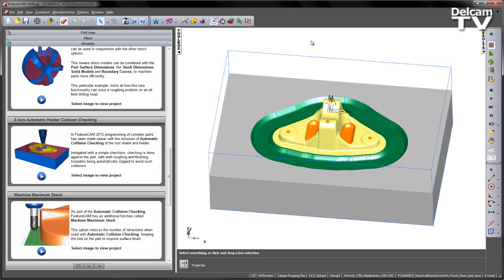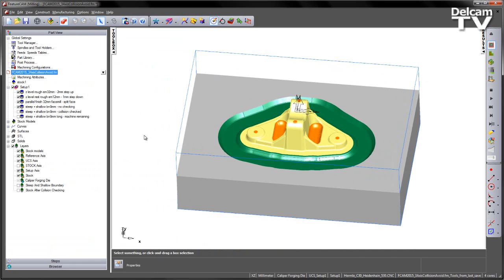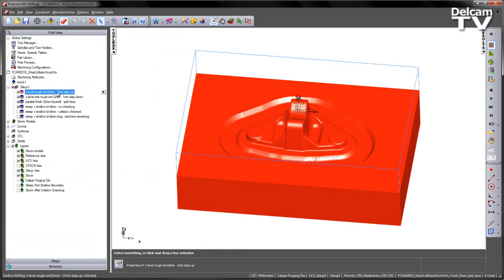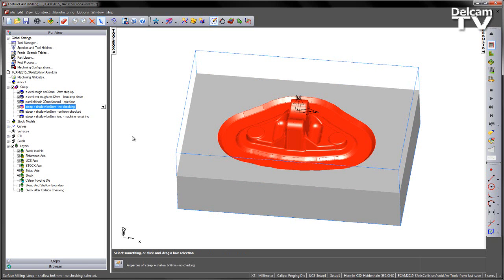In this particular case, you can see we've got a brake caliper forging die. What we want to do is machine this with a series of operations. If I go over to the part view, you can see a number of these operations have already been created. We have an initial roughing operation, a rest roughing operation, a parallel finish for this top face, and then we also have a steep and shallow.